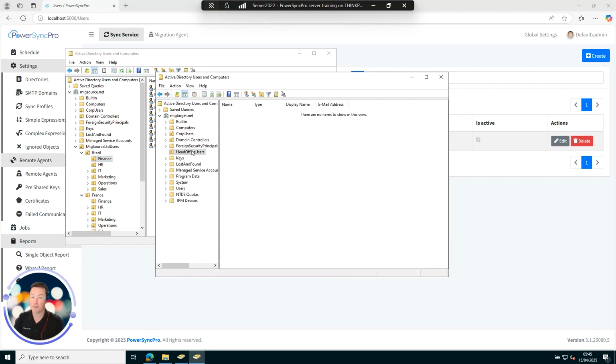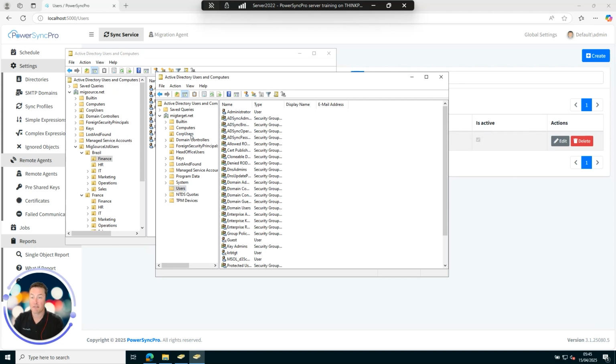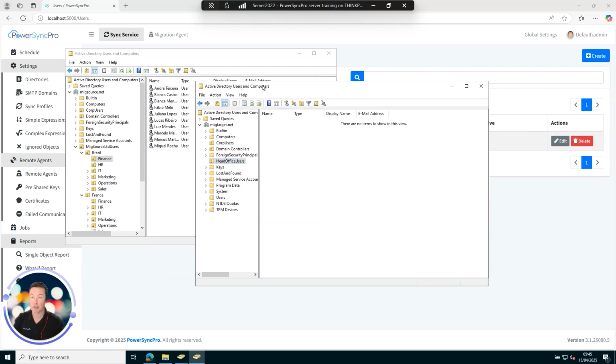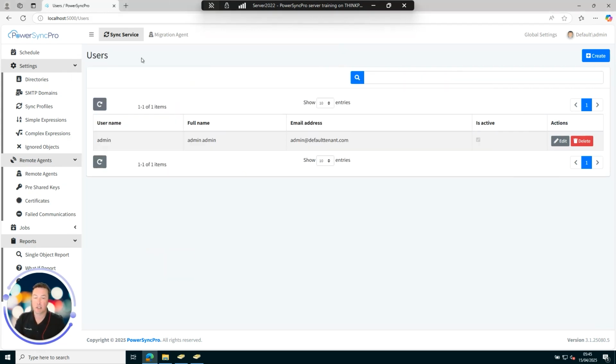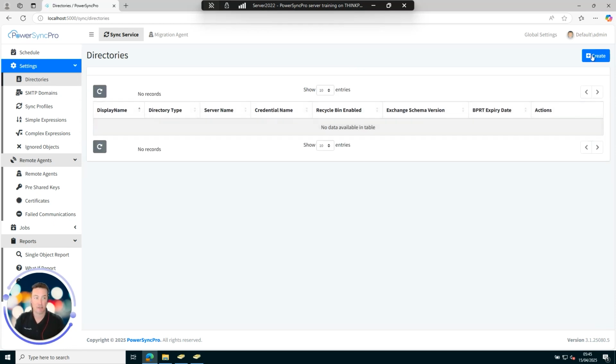I've got this head office users OU with nothing in it. I've got my corp users OU here, and pretty much everything else is out the box. So the first thing we need to do with PowerSyncPro is to create a connection between our directories from PowerSyncPro to the source directory, PowerSyncPro to the target directory, and we set them up as directories.